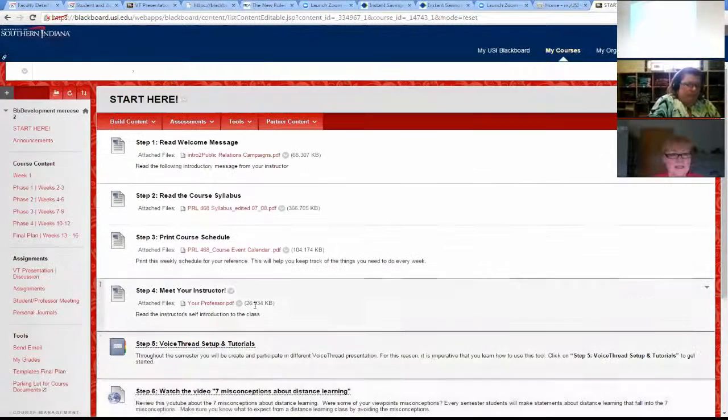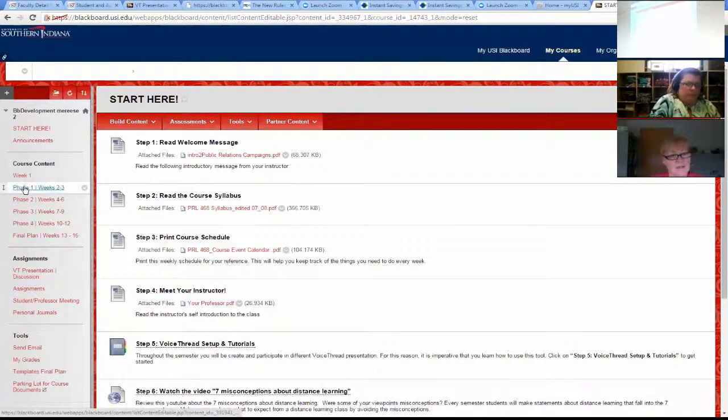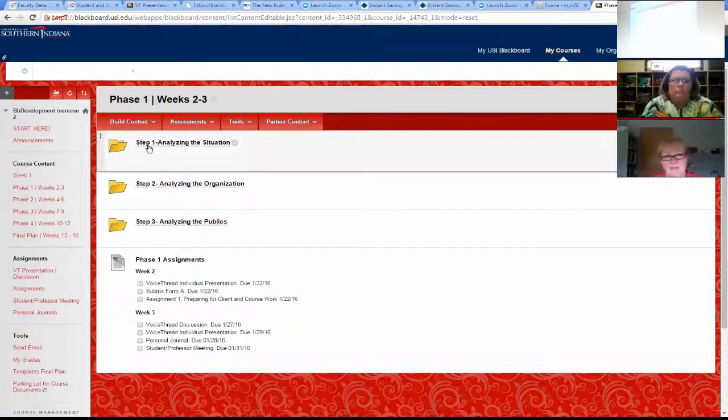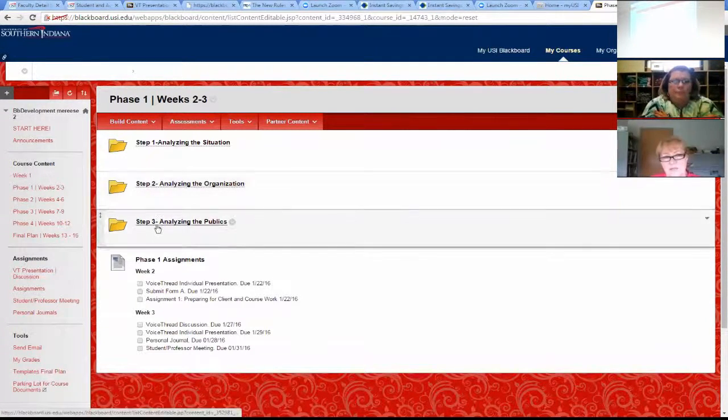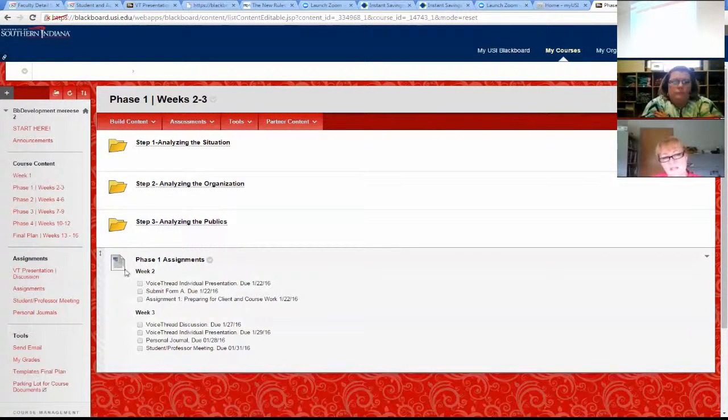I use a lot of VoiceThread, because if we go over to the phases over here, the course content, I've broken it down into phases, and then the phases have various weeks, and that's done because the book is in phases and in steps. So if we just look at phase 1, we have the folders with the steps, and there's steps 1, 2, and 3. So we do move pretty quickly through this course. Just as a reminder to them, what's happening and what are they supposed to be doing.